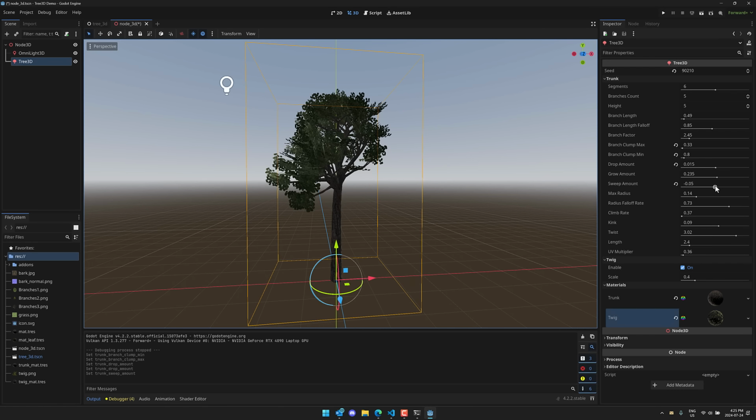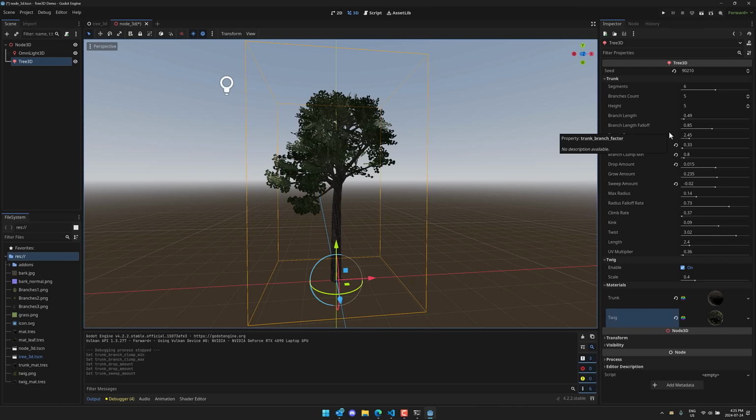Sweep amount, one-sided or the other. And of course, this is all procedurally driven. So if you want to change one of these values on the fly, you can do exactly that. Now, on top of that, this is a pure procedural system. So if you want to do this entirely in code, that is your option.